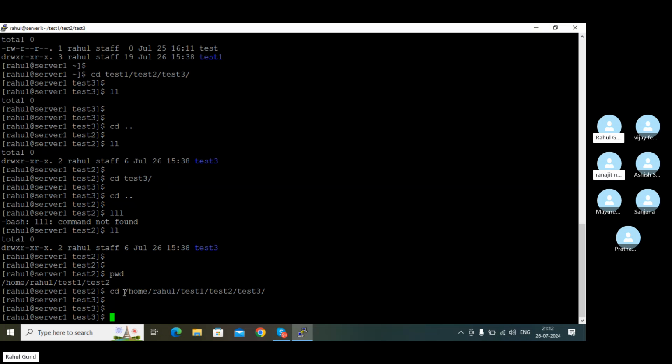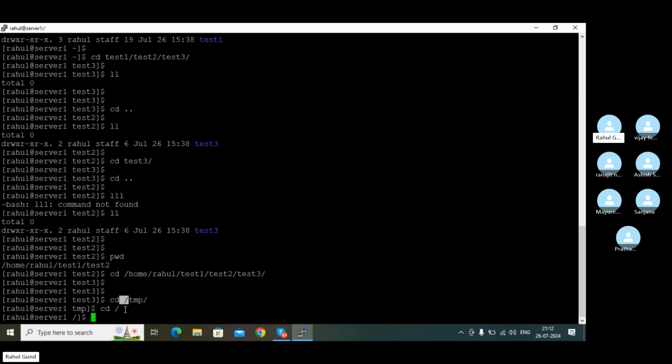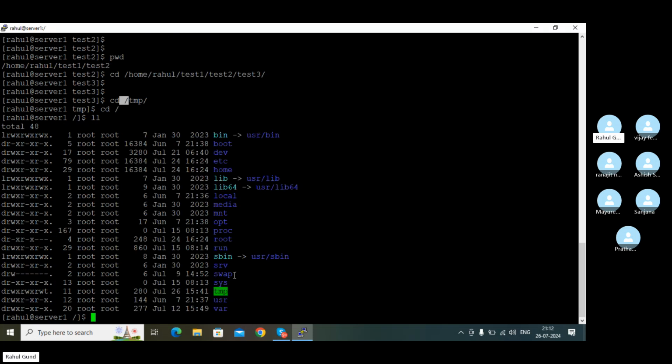Ranjit, is the root directory required every time? See, as I said, the root is needed whenever you are using an absolute path. Absolute means this. Suppose you want to go to temp: cd slash temp. You have used an absolute path. Why does it start with the slash? Slash is also a directory. If you do cd slash, that is a directory, a folder, and here you have all these directories.